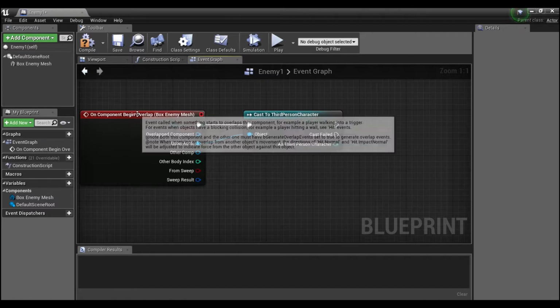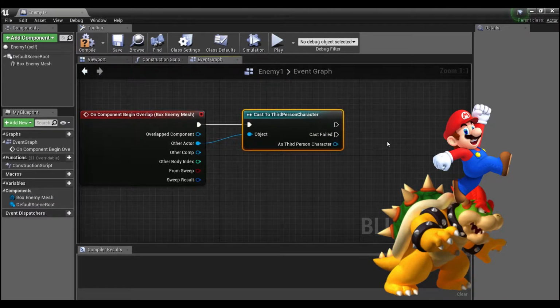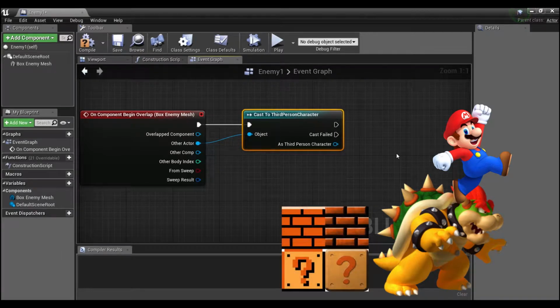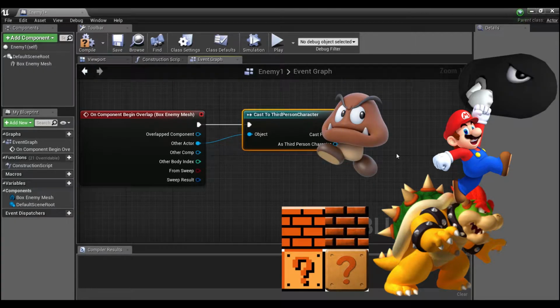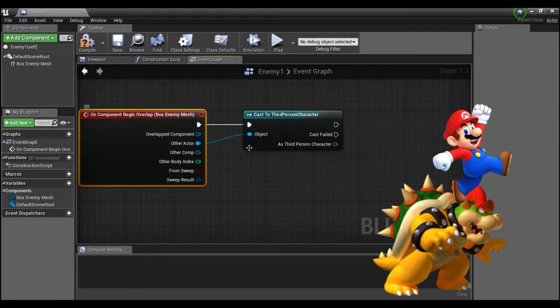So now, when something overlaps our box, we're going to check and see if it's our player character, because that's the one that we want to do damage to. We don't care if it overlaps another box, we don't care if it overlaps the floor, or as your game gets more complex you'll have other enemies, other actors and things. You want to make sure that the actor that you want to affect is the one that you care to see if it's overlapping.